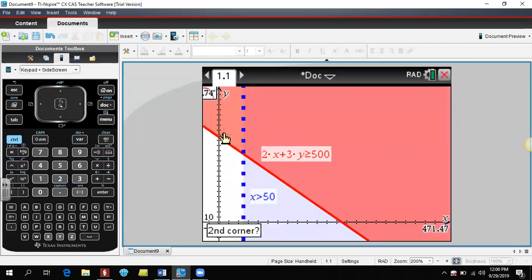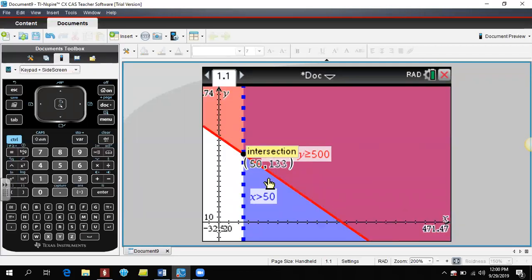If I wanted to see where they intersect, I can go menu, analyze graph, intersection. This one you actually draw a little box around the intersection and it finds it for you. Okay, so I can move that if I wanted to.